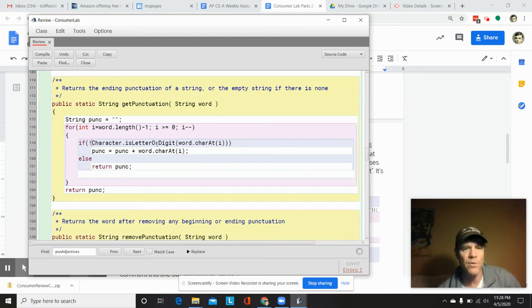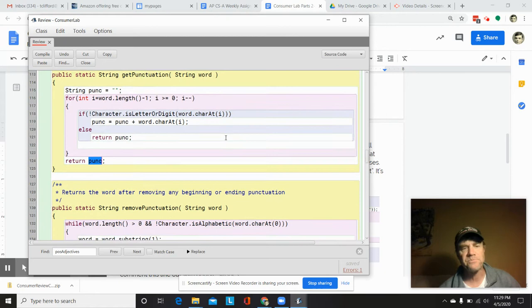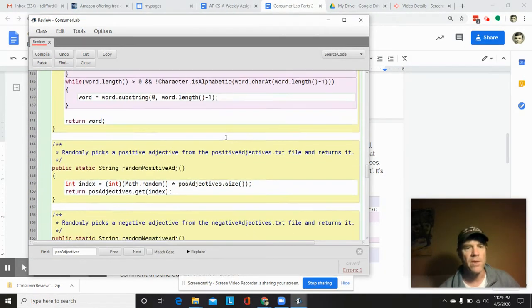If it's not a letter or a digit, it's going to take that and create a string that is probably going to be pretty short. It's probably going to be one character. But if there was a whole series, if it was an ellipsis, it works backwards and adds all those dots together, and then returns punc as a string. So we're going to get that. Here's all the punctuation. We'll get the new word, and then we'll add punc at the end. So the get punctuation is a method that we are going to be using in this case, because we want the punctuation to be there. And I think that's it.